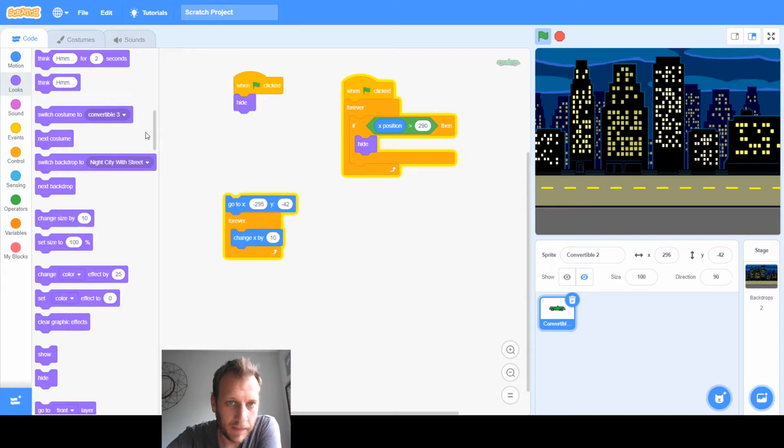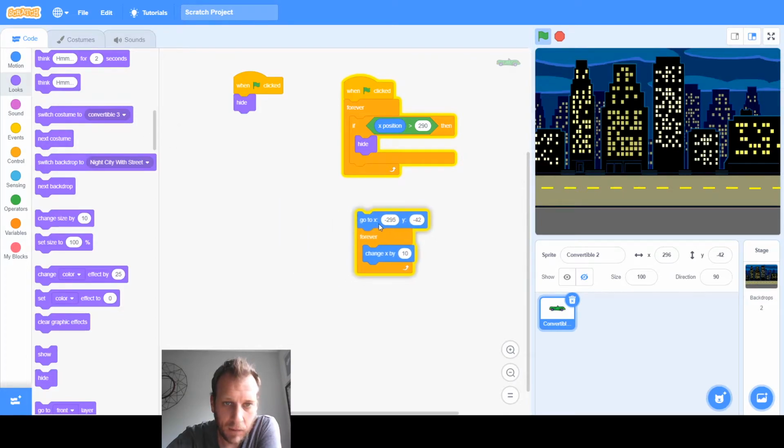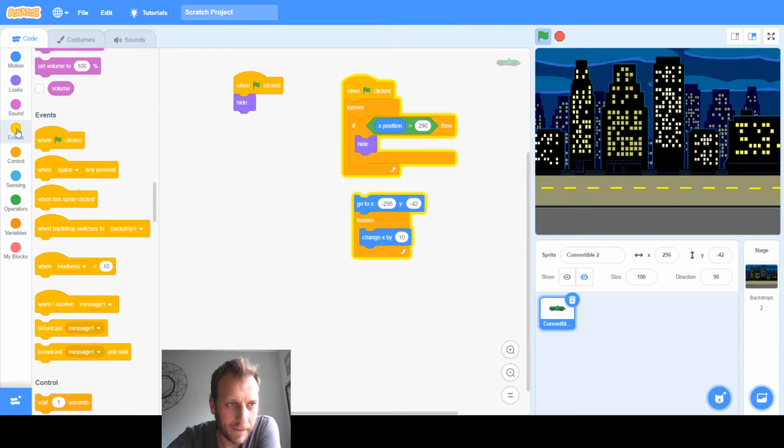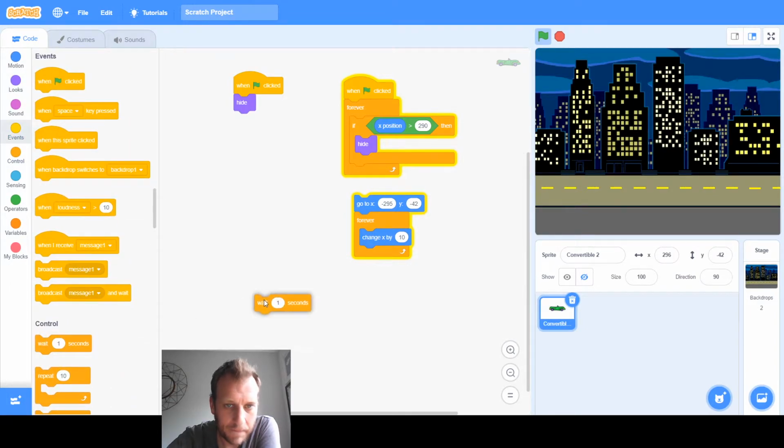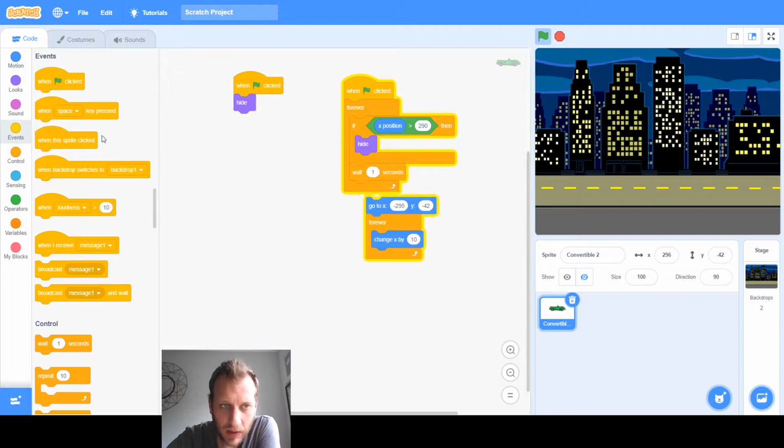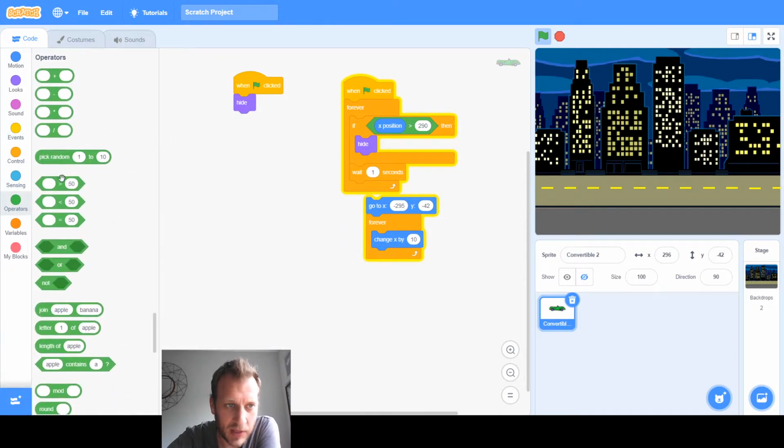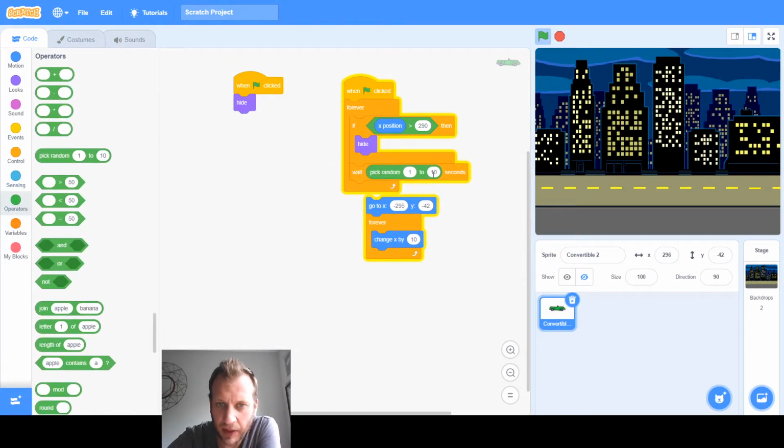So once he has hidden, we're going to wait a random number of seconds. It could be 1 second, and I'm going to go for up to 3. So 1 to 3 seconds. But let's have 0 to 3 seconds, so sometimes it doesn't magically reappear.